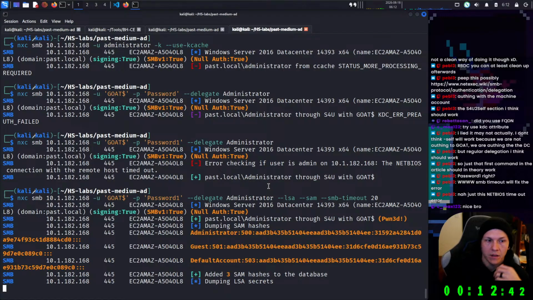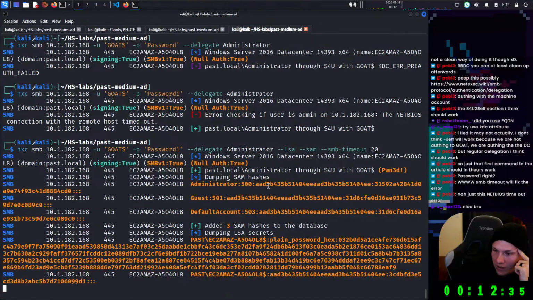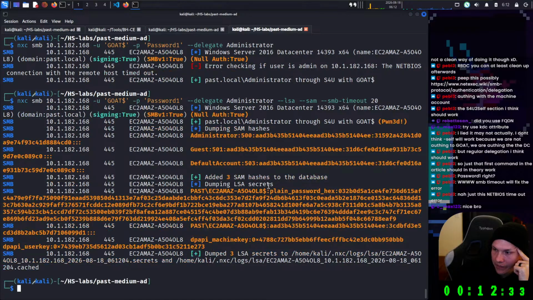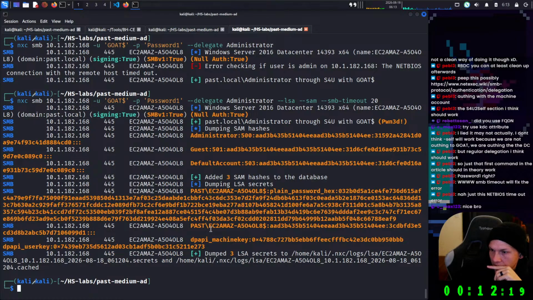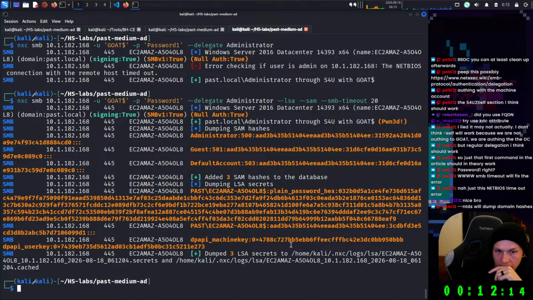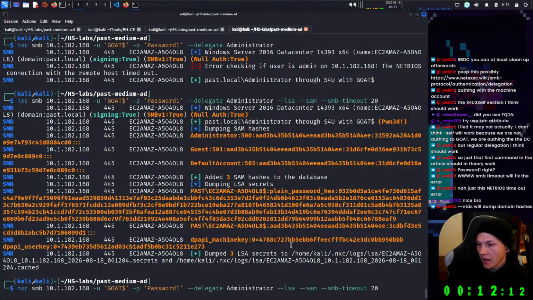Now this only gives us the SAM and LSA, local security authority, hashes. But plain password hex, what? Oh, NTDS. I didn't know we had that.